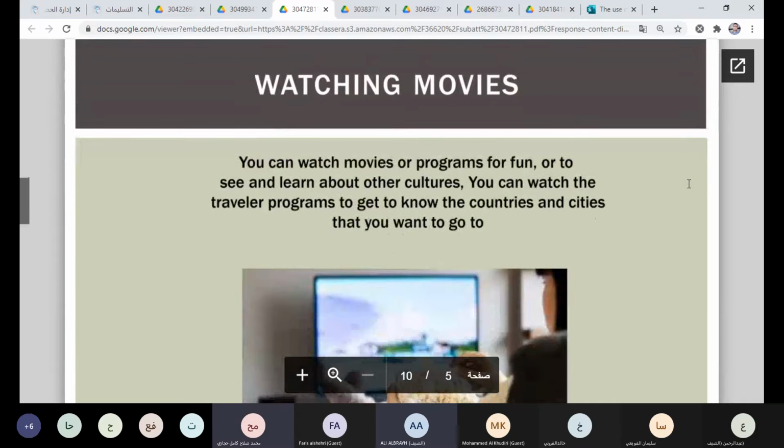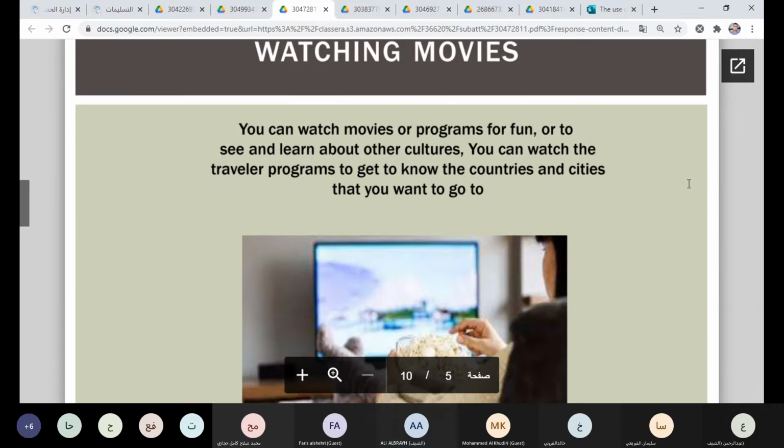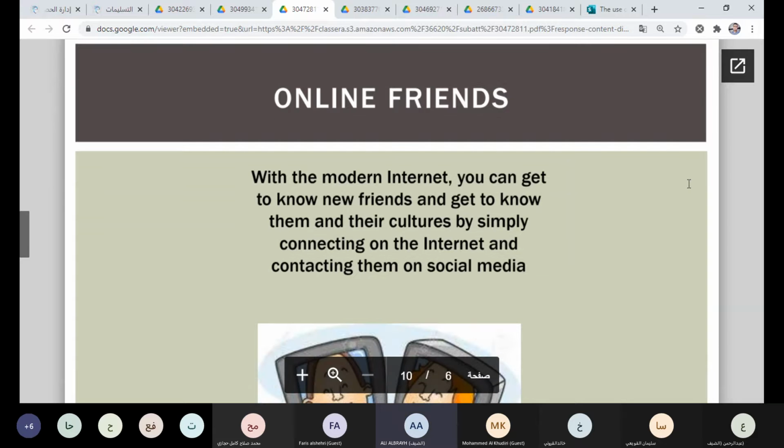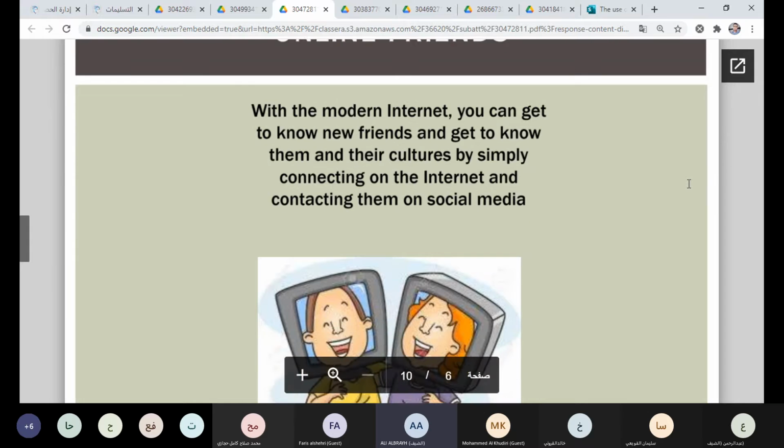Watching movies. You can watch movies or programs for fun or to see and learn about other cultures. You can watch traveler programs to get to know the countries and cities that you want to go to. Online friends. With the modern internet, you can get to know new friends and their cultures by simply connecting on the internet and on social media.